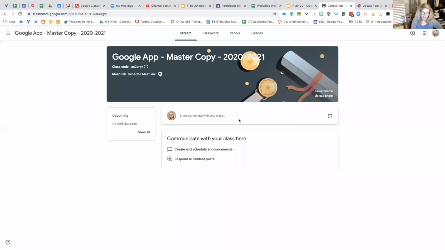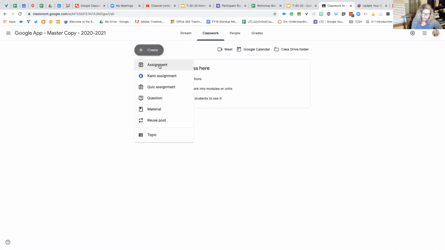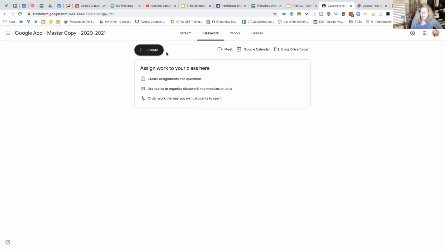I can just, on the back end, start creating the messages or the assignments and classwork I want. If I'm a very organized person and I want everything on the front end to be out there, I could go ahead, with classwork, hit create and create my assignments here. They won't be pushed out to students because in this master copy class, or I could call it master class, whatever, I don't have students join.